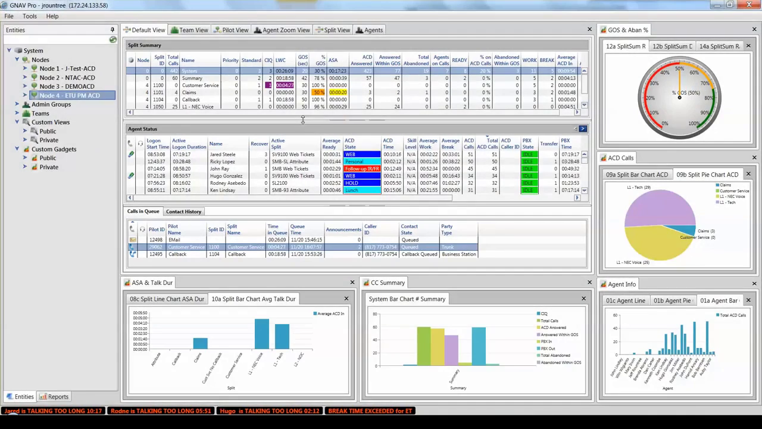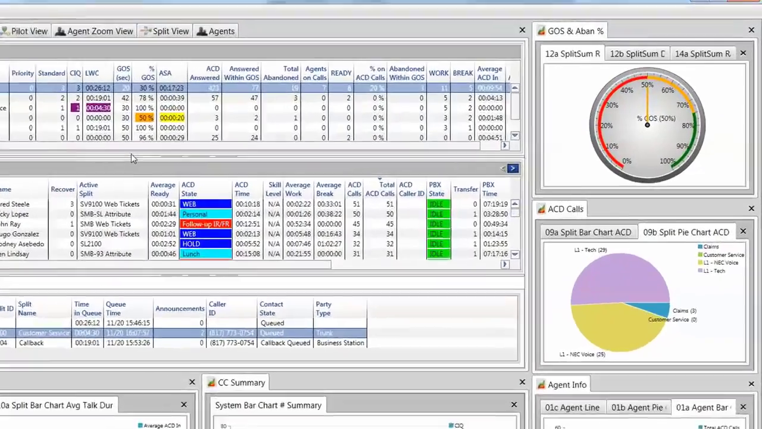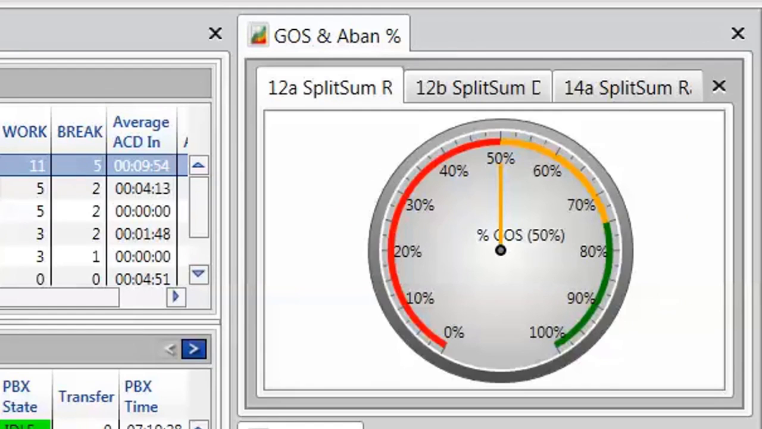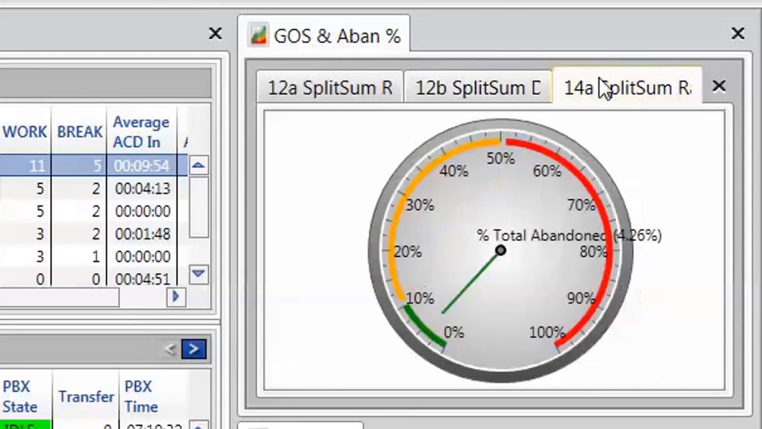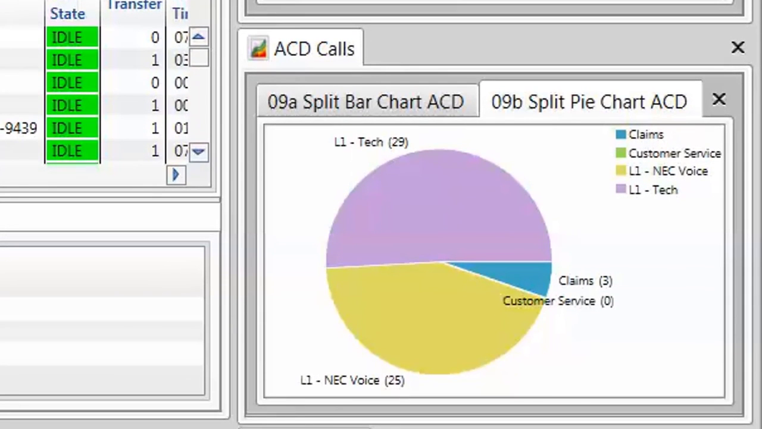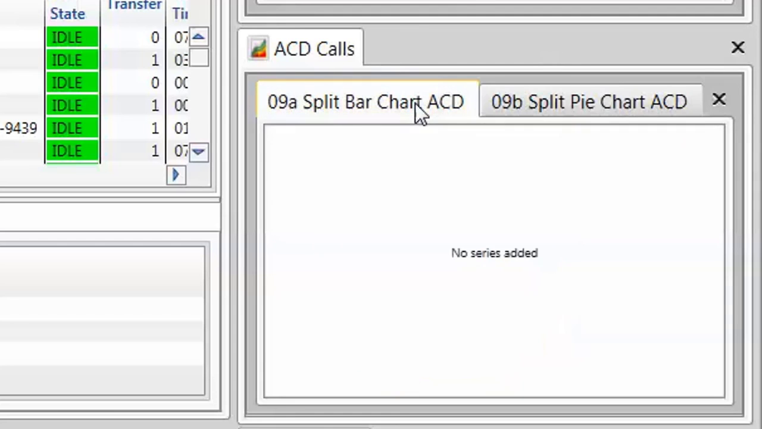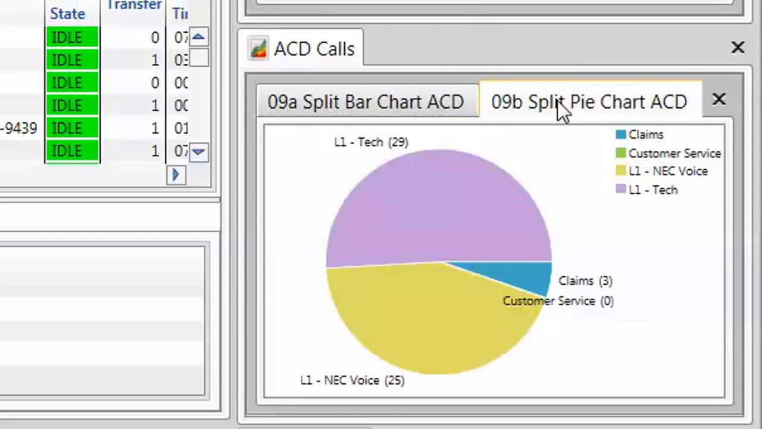Adding dashboards and gadgets displays data in gauges and graphs. Gauges are great for a quick look at grade of service percent and abandons percent. Graphs can be bar charts, line charts, and pie charts. Here we're showing both a bar chart and a pie chart. How many calls have been answered in each of the splits?